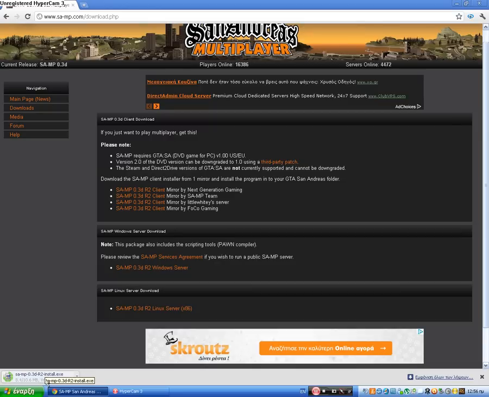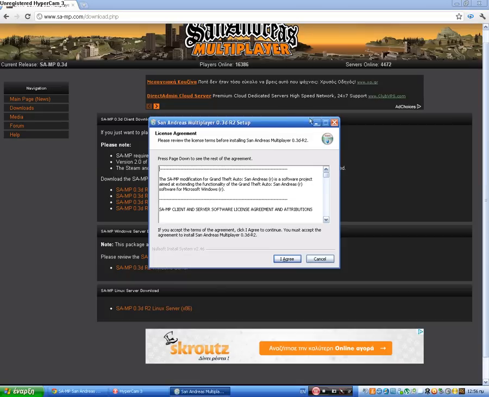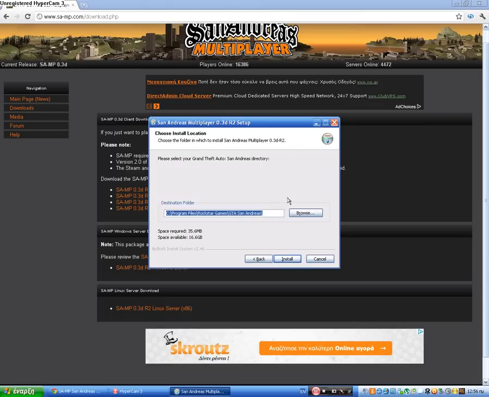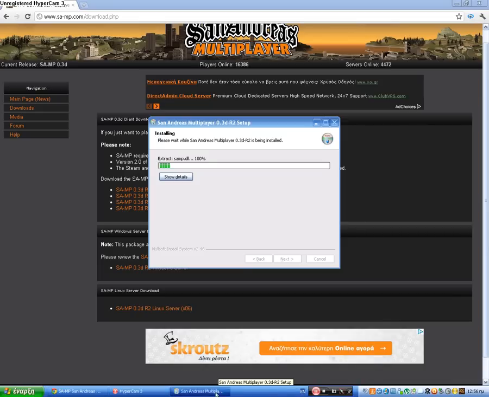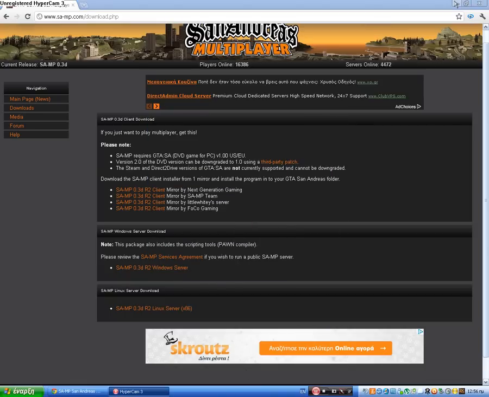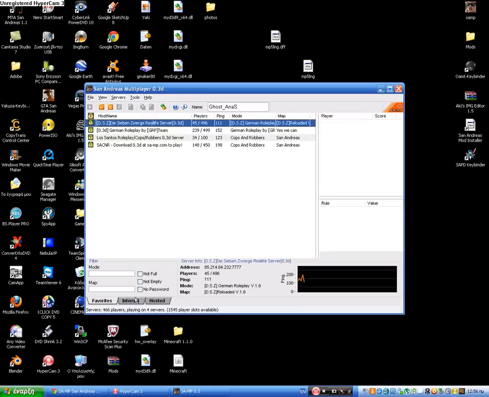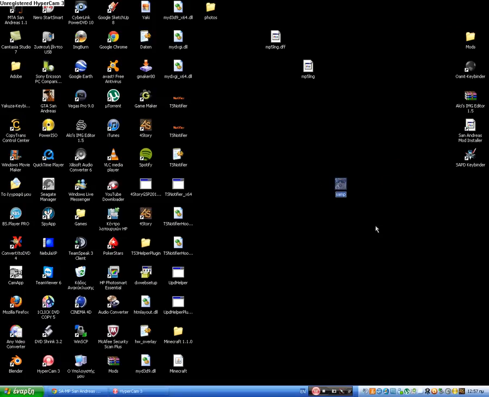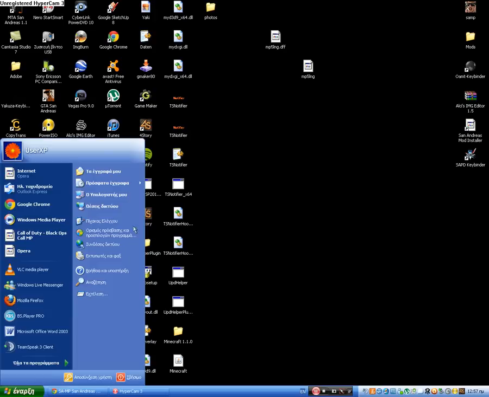Well, we're waiting for it until it is downloaded. We open it directly, or it opens automatically. So we open it and then we click agree and we install it to the GTA San Andreas directory. So you have to install your GTA San Andreas game first, then install, and it is done. So yeah, we're waiting. Come on. Oh, and it's done. So this is it.